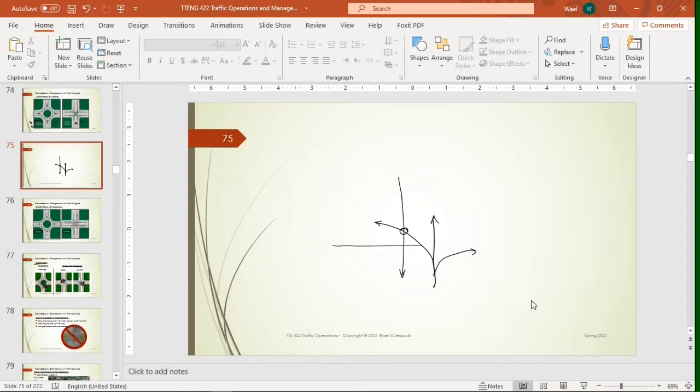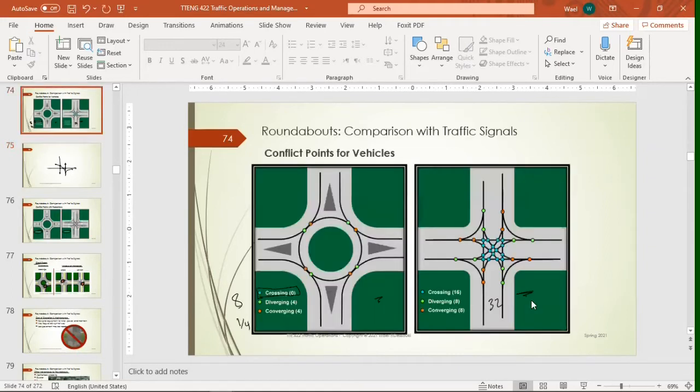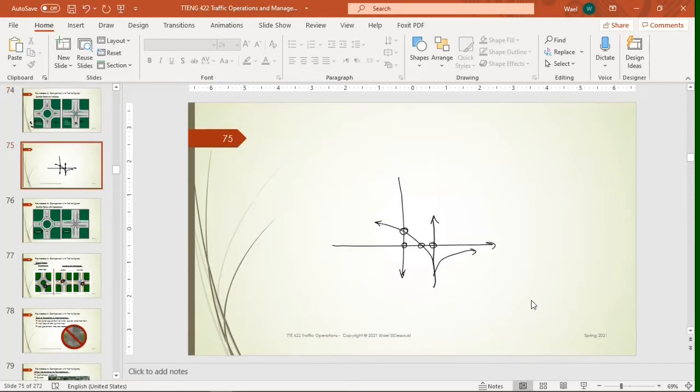There is a movement going this way. That's a crossing point. And that's another crossing point. And that's another crossing point. And so on. Is that clear now? So the total is 16. When you do this for all movements, you end up with these light blue dots. These are 16 points. Clear? Okay, thank you. You're welcome.